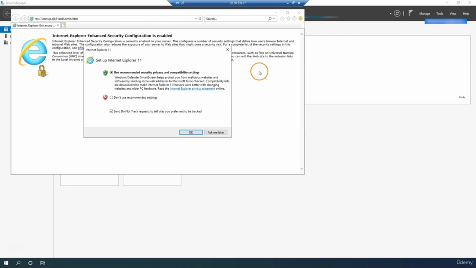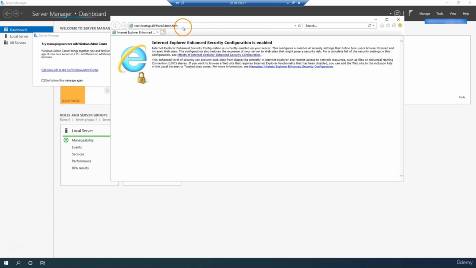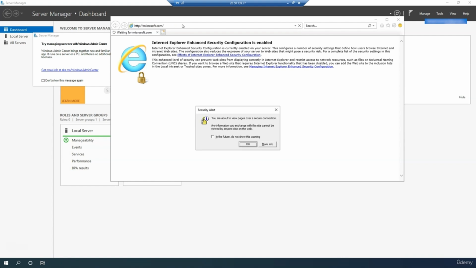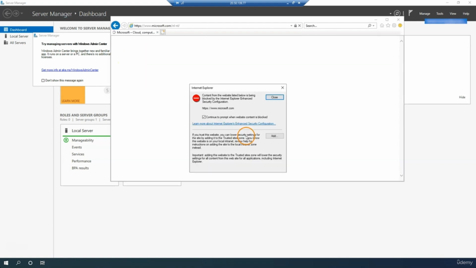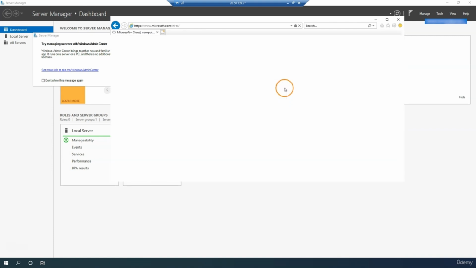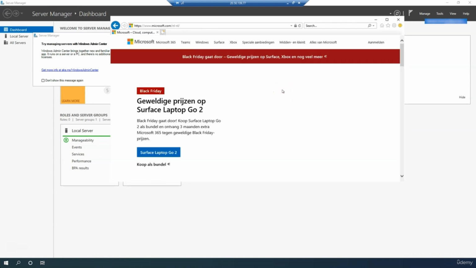So this is all possible. Of course, in this case, this server might be a bit slow because it doesn't have so much power, but we could, for example, just go to some website like Microsoft.com, and there we could then download some additional software, configure our server. Of course, this is what we are responsible for with using virtual machines. So this is how we can use a virtual machine.